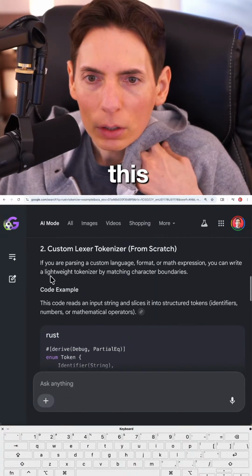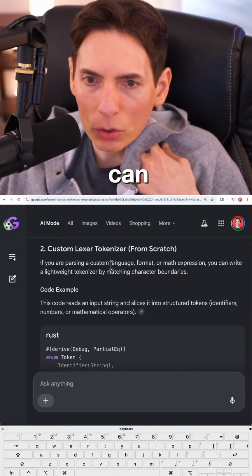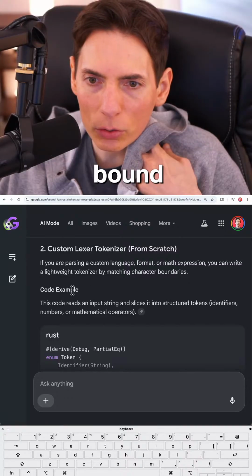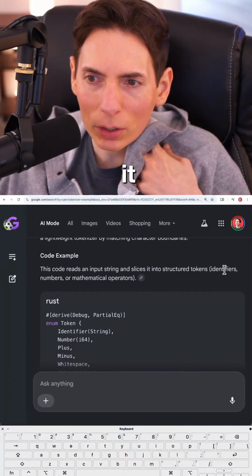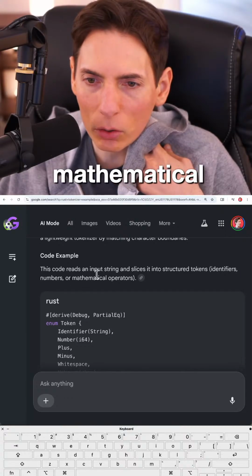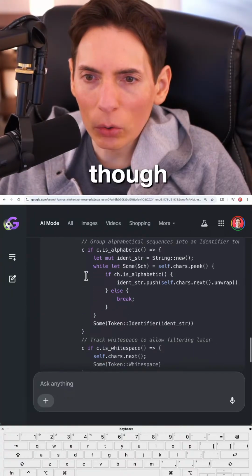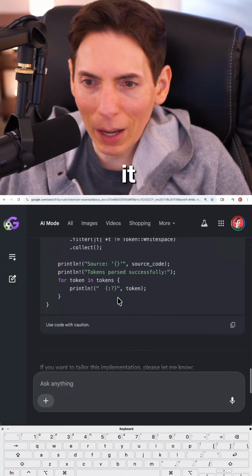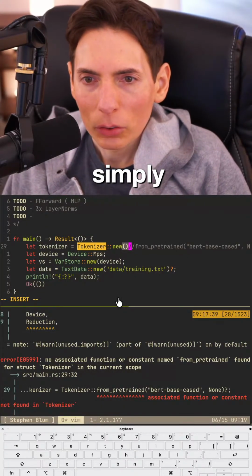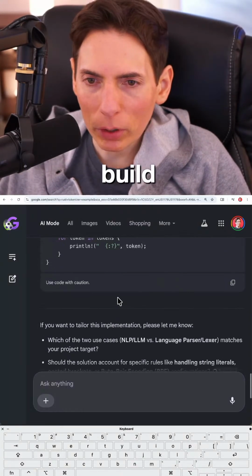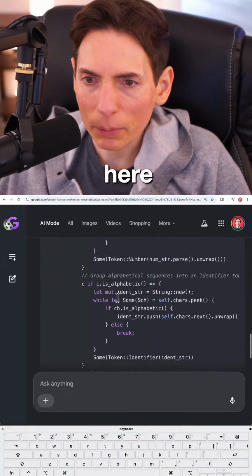So wait, what's this? Custom Lexer tokenizer. If you are parsing a custom language format or math expression, you can write a lightweight tokenizer by matching character boundaries. This code reads an input string and slices it into structured tokens, identifies numbers, mathematical operators. So I like this a little bit better, though this is not exactly how I would build it. I would build mine a little bit more simply. Maybe that's what we'll end up doing here.